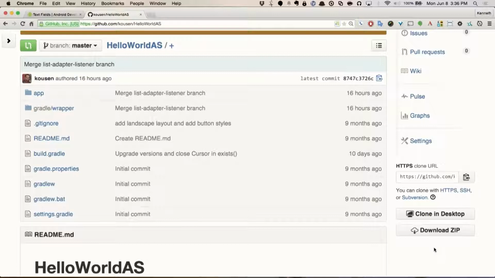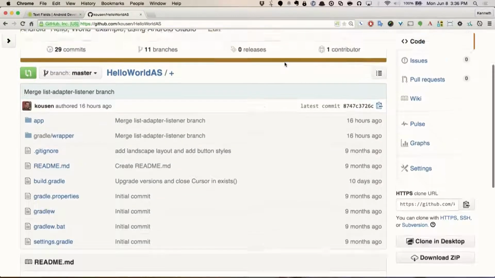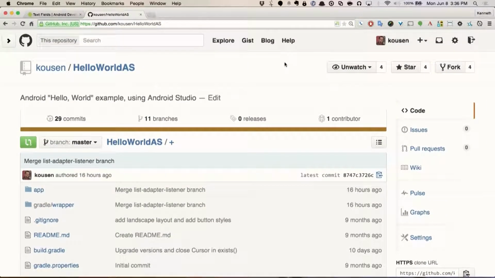Alternatively, there's a download zip, but that would only grab the current branch. But if you didn't have Git, that's pretty much all you could do. I'm using this so that I don't have to constantly write all the code in front of you, although this part right now I think I'm going to illustrate for you.